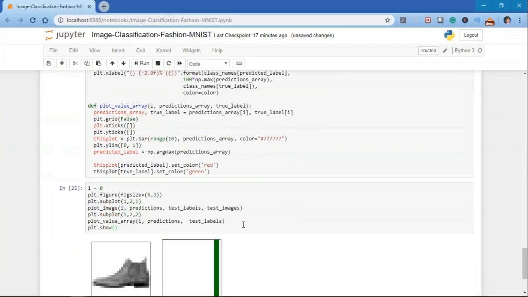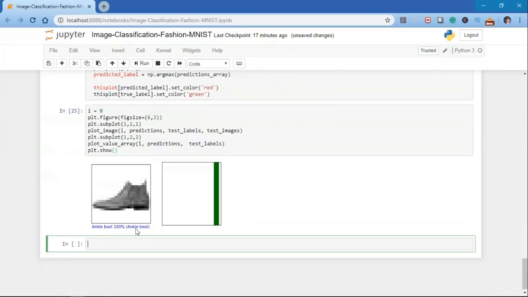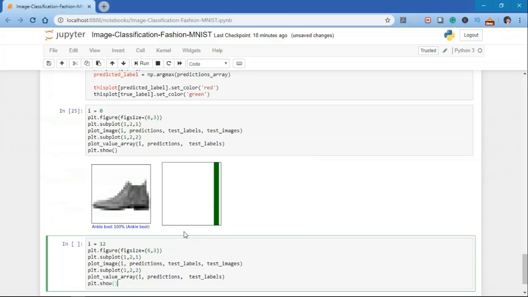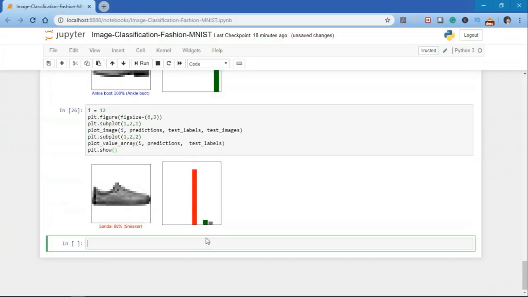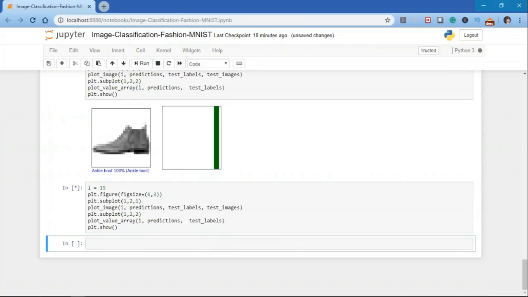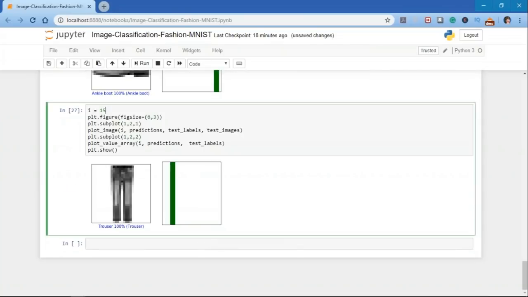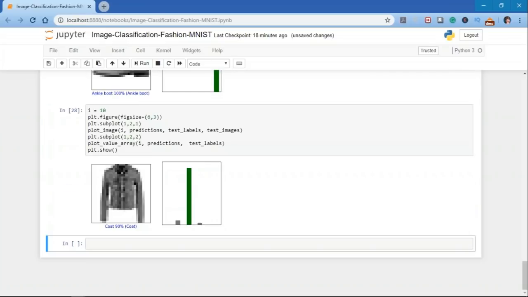So as you can see here, we have the ankle boot, which is classified 100%. And if we have a look at the 12th image here, first let's have a look at the 15th image. And now having a look at the 10th image, we can see here the coat is 90% coat, but it's also defined as some other category.